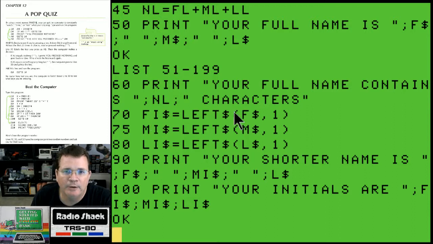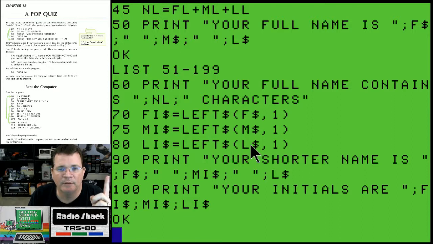Now we're figuring out your initials. Your first initial is the left string of your first name string, and we only want 1 character. Your middle initial string is the left string of your middle name string, and we want 1 character for that. And then your last initial is the left string of your last name string. We just need 1 character there.